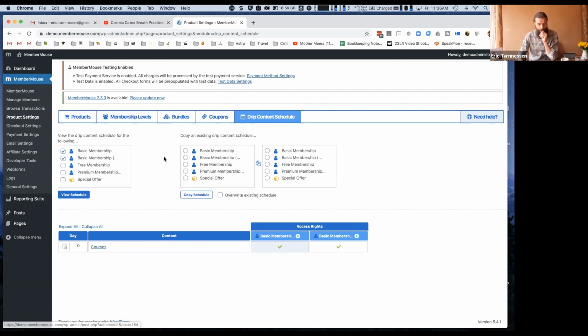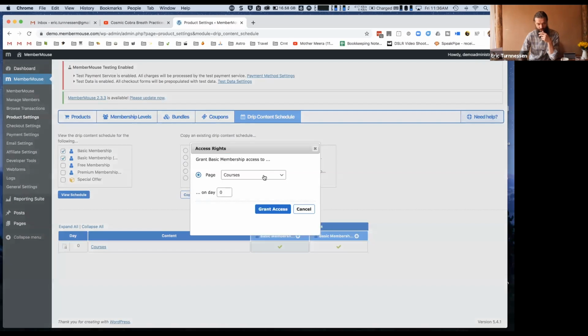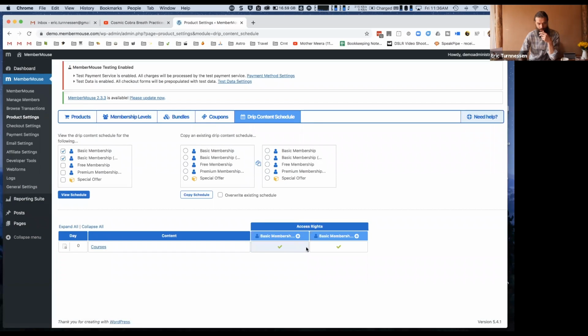So what you can do is select whatever membership levels you want to add content to, and then you can click this button to add pages or posts. Do that for one membership level, and then you use this copy an existing drip content schedule tool, so you can copy one schedule to another. And you can overwrite the existing schedule, or you can just do it additively. So that's another way you can bulk protect content.